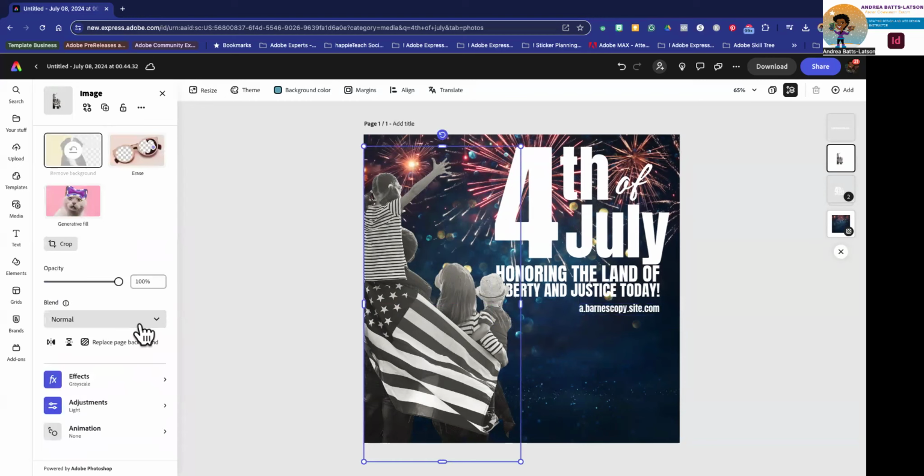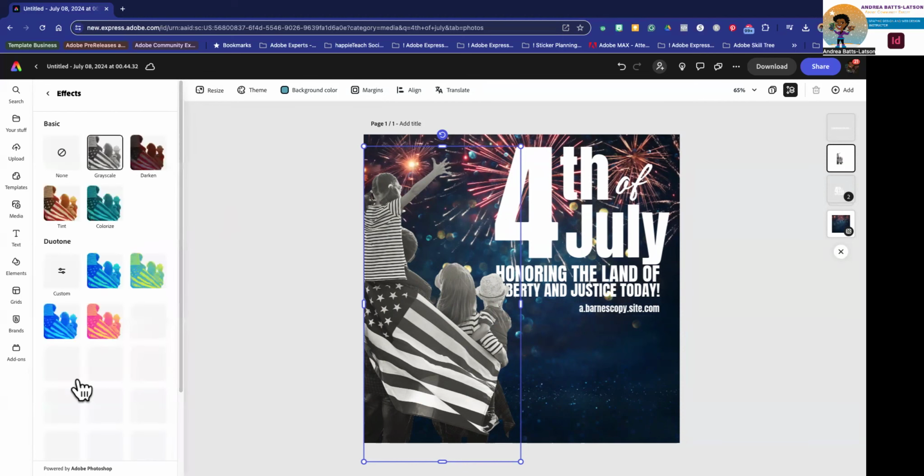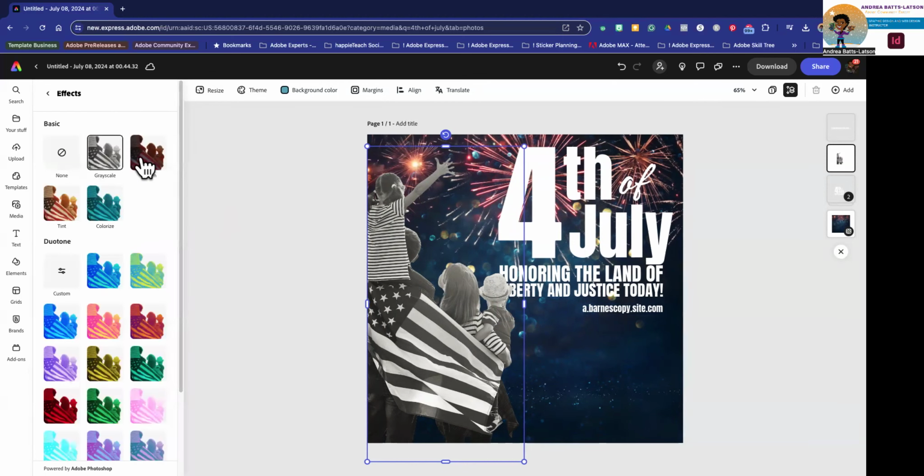then probably I'm going to change the color of the people. I know it's grayscale, and I can tell there's an effect and adjustment because it's blue. So anytime you see blue over here, you can make the changes. So I'm going to go to effects, and I don't want it grayscale. Maybe I want to colorize it. Anytime you see the slider, it's telling us that we can cycle through. So I can cycle through different colors until I find a color that I like.